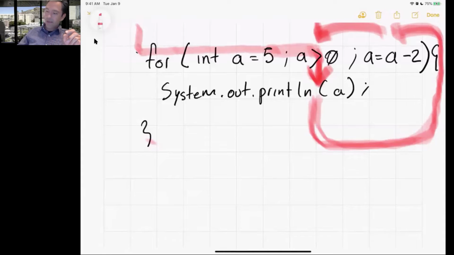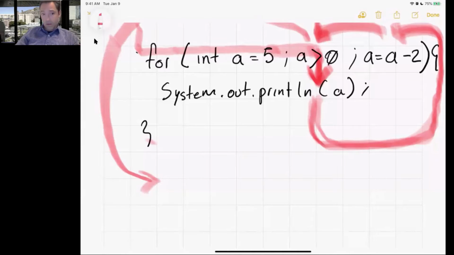Go back. 1 minus 2, minus 1. A is minus 1. Minus 1 is greater than 0? False. At that point, when this is false, you are going to continue your program with the next instruction. So this program is going to print on the screen 531.